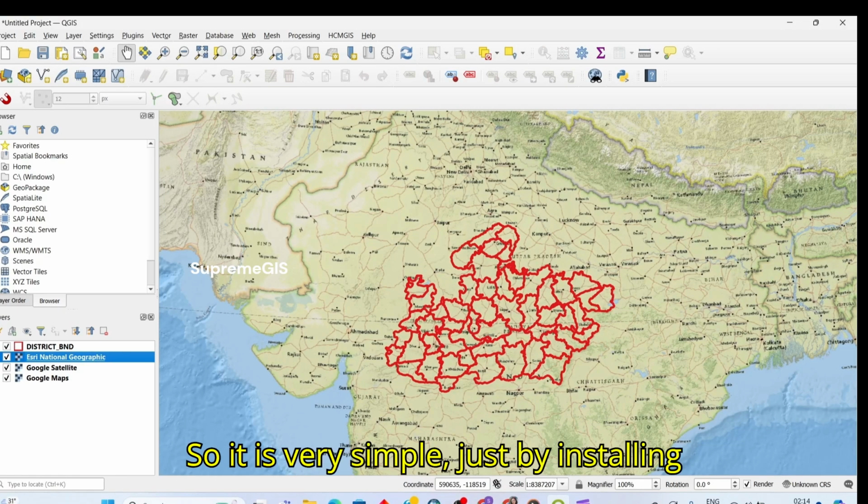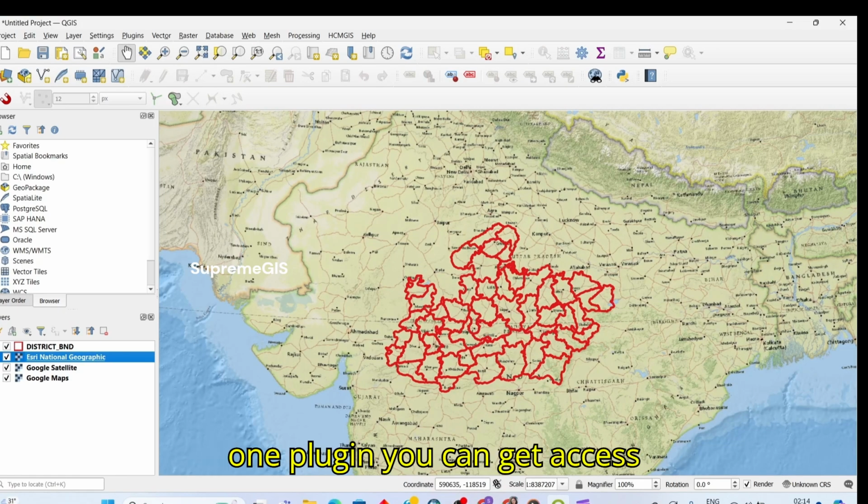So it is very simple. Just by installing one plugin, you can get access to all the images as a base layer.